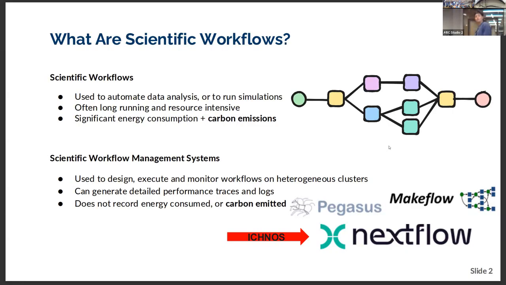So all of these tools can offer you the ability to generate performance traces, which can give you data on individual tasks, runtime, things like what nodes they ran on or how much memory was used, but it doesn't natively record the energy consumption or carbon emissions, which is the gap we're sort of trying to fill.